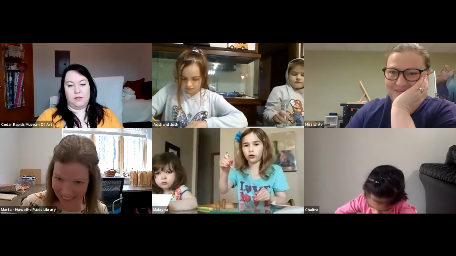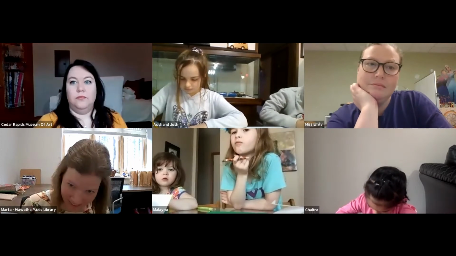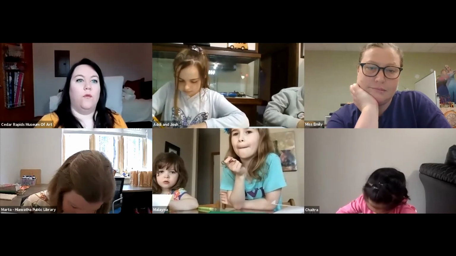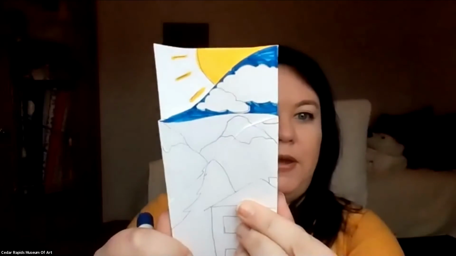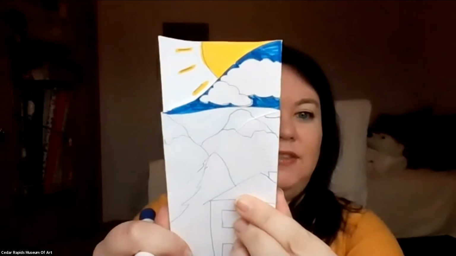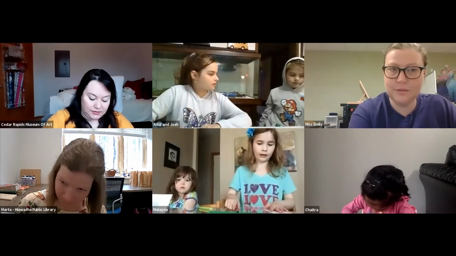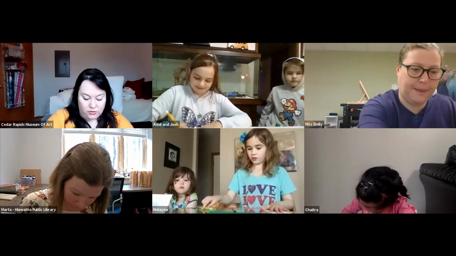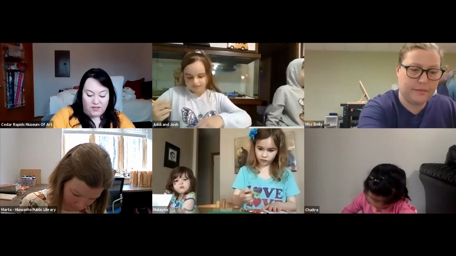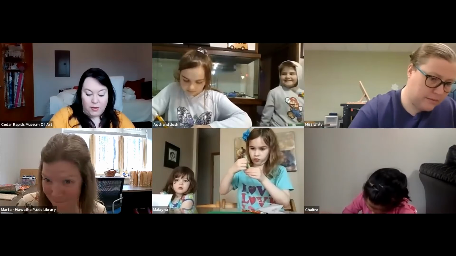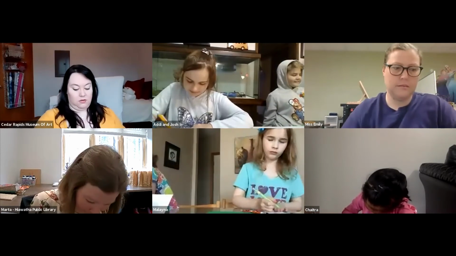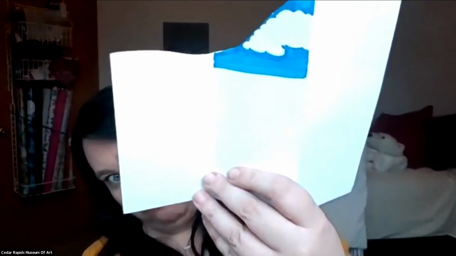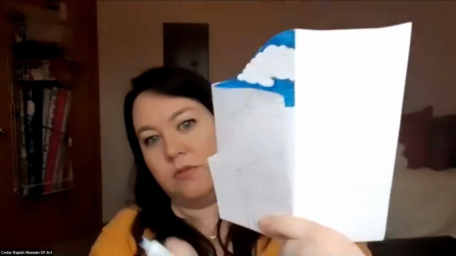All right, so I'm just adding a little bit of color so that you can see what I've been doing. There we go. So I'm starting to add some color to mine. And the cool thing is, because only little parts of each of those layers shows, you don't have to color the whole page. Like if I want to color my whole sky blue, I only have to do that much of it. Because that's all that shows.